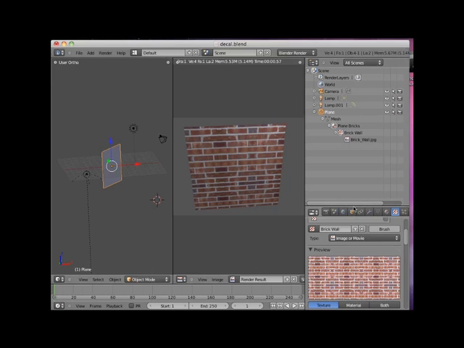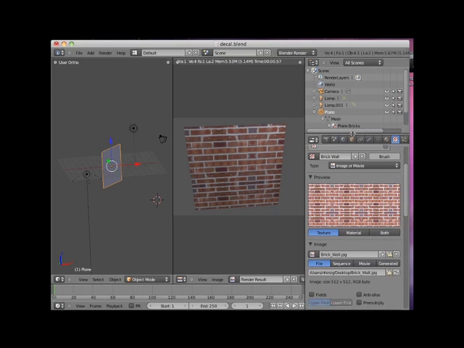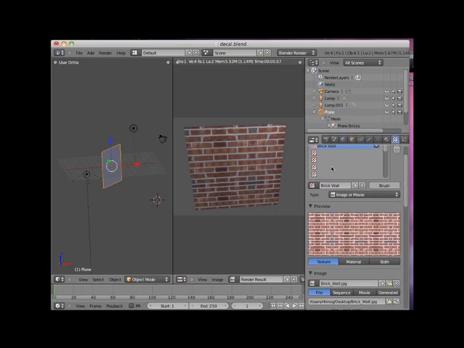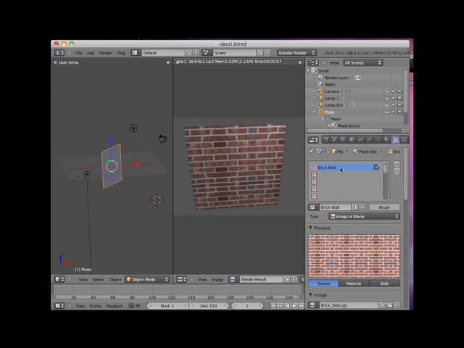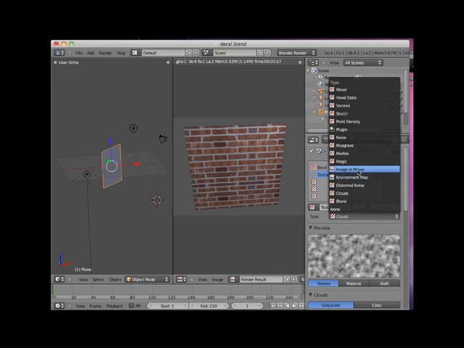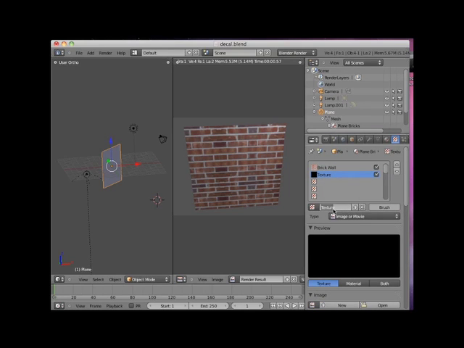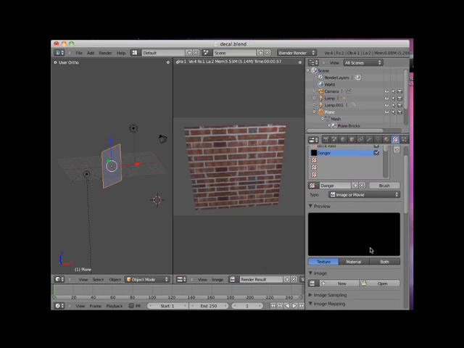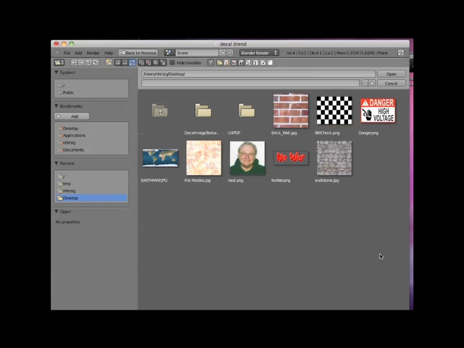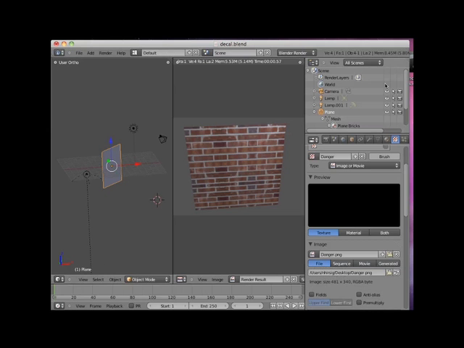To add a second image texture on top of the first, I'll select the second texture slot and press the New button and choose Image or Movie as the texture type. I'll name this texture Danger. I'll then click on the Open button and select the Danger PNG file located on my desktop and click on the Open button.